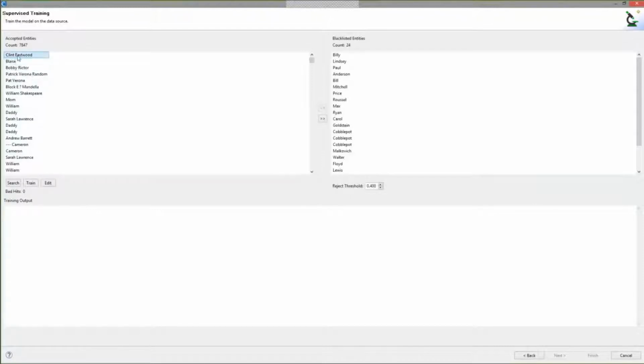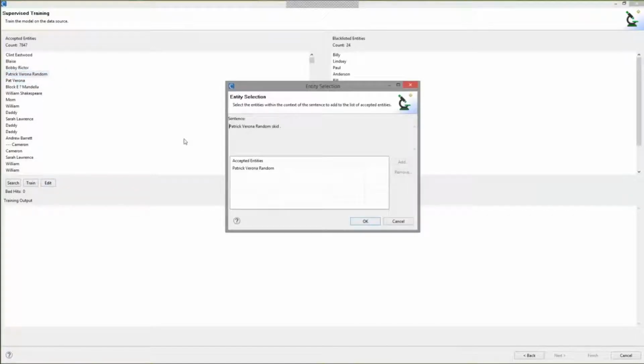So you can see a lot of names here: Clint Eastwood, Blaze, correct ones. You can also see instances where things contain part of a name, but then text that isn't part of a name. So what we would do in those cases is we can actually select that entity and click Edit. And you can select the accepted entities from the table here, and then select a portion of the sentence where a name appears and just click Add to select only that name. You can do things like split up names into two different ones. So if E question mark isn't part of a name, we can just say Block and Mandela, or we can remove Block entirely and just say Mandela.